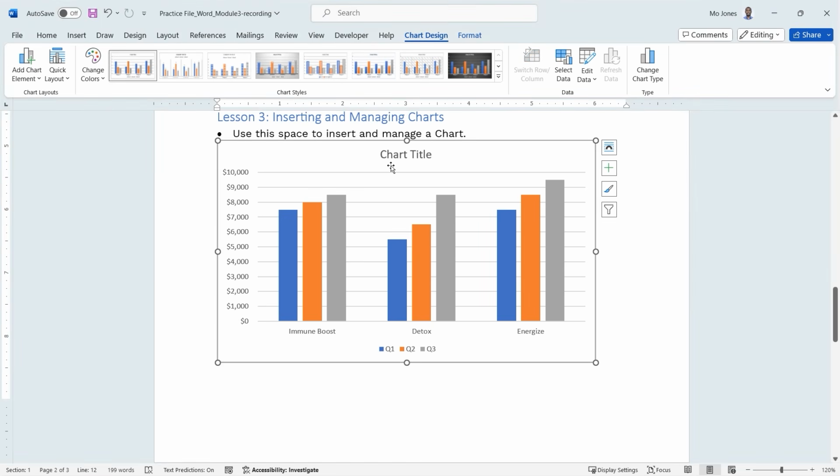Welcome back. So here is our chart. And again, this is an object. So because we're interacting with another object, we get a contextual tab called Chart Design. We were already able to select the data and edit the data here as well. Some other things that we can do is we can change the chart type. So if we wanted to change this to another type of chart, we can do that.